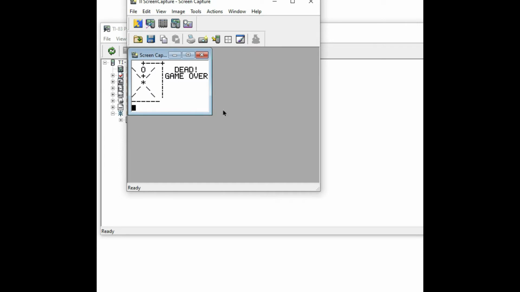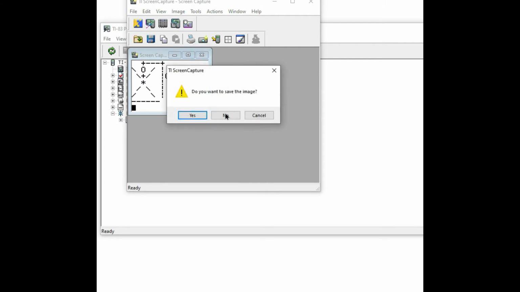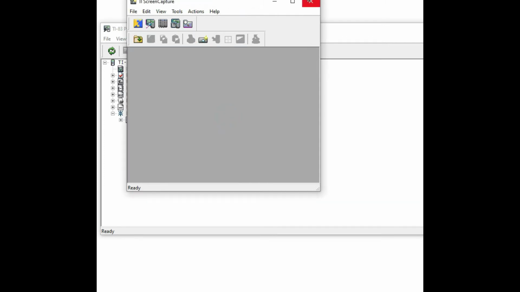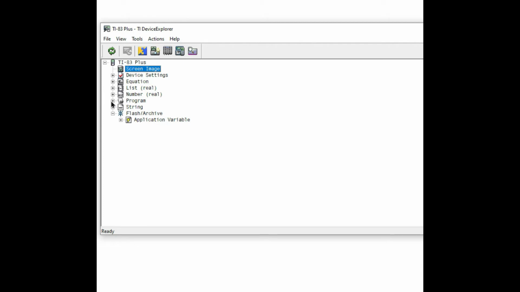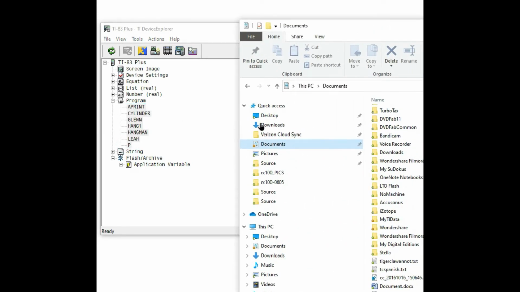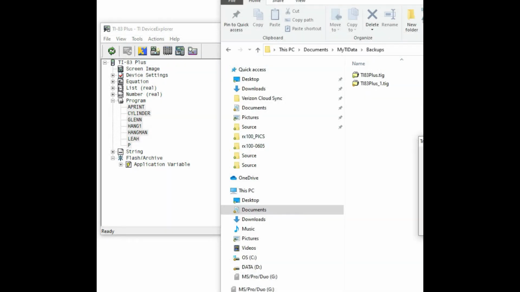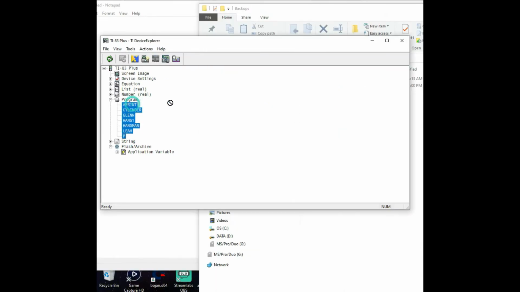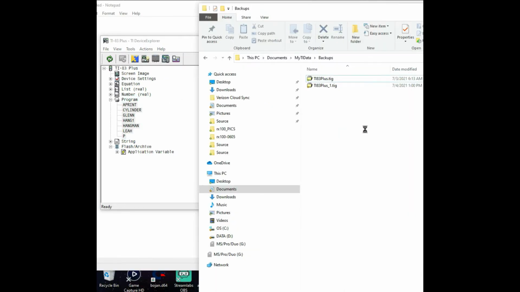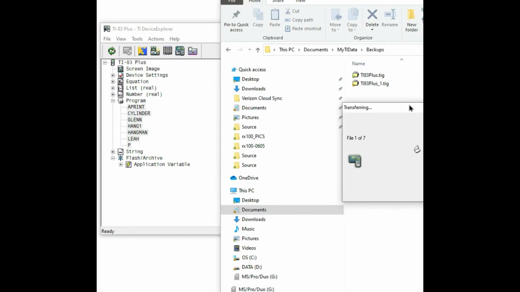So that's what it's showing, exactly what it's showing on the screen, which is kind of cool, right? I don't want to save that. If we want to, we could save that image. But really, all I wanted to do was go in here, take a copy of all of my programs, and just drag and drop them over to... So we'll go over here to my TI data. I guess I could throw it in the same backup folder. Just drag and drop them over using Windows Explorer, and then it begins transferring the files.